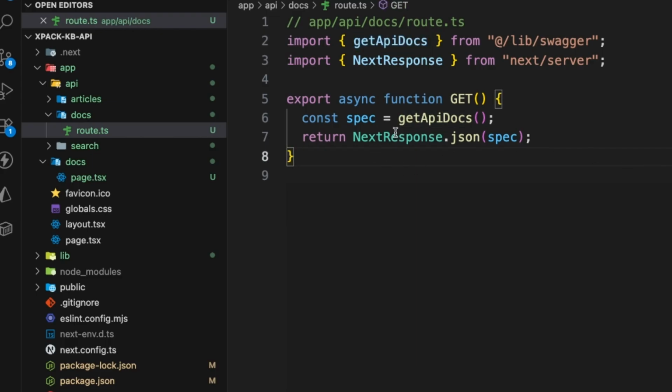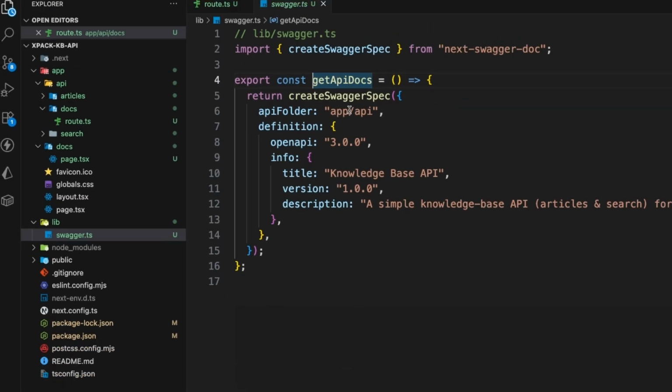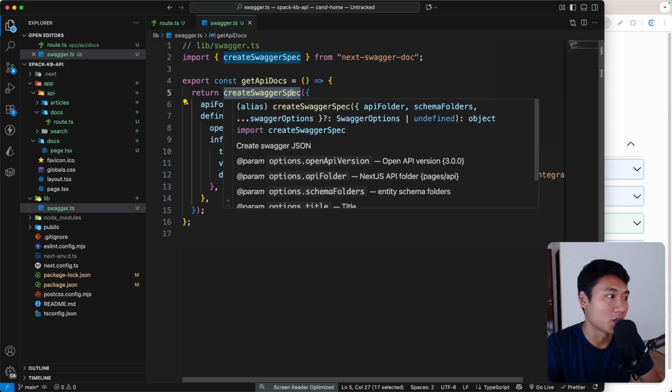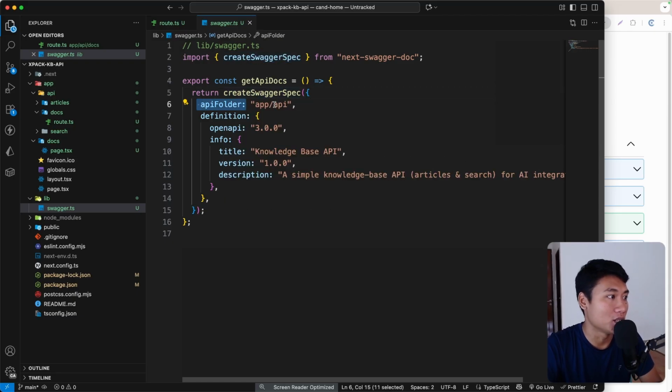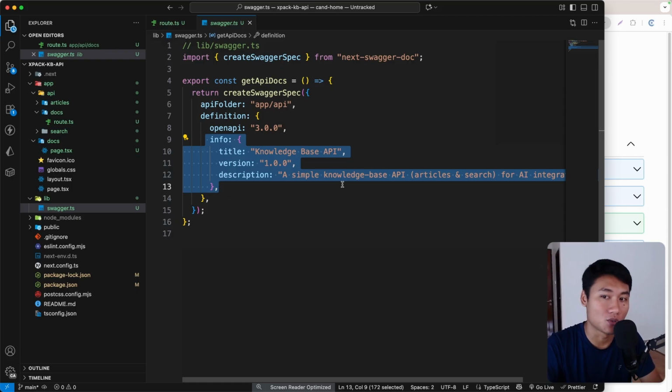So this basically just returns NextResponse.json, and what I just returned is basically the get API docs. So let's open the get API docs. I just returned the createSwaggerSpec, and then the API folder is app/API, and then the definition OpenAPI 3.0.0. This is the info, right? The title, version, and the description.